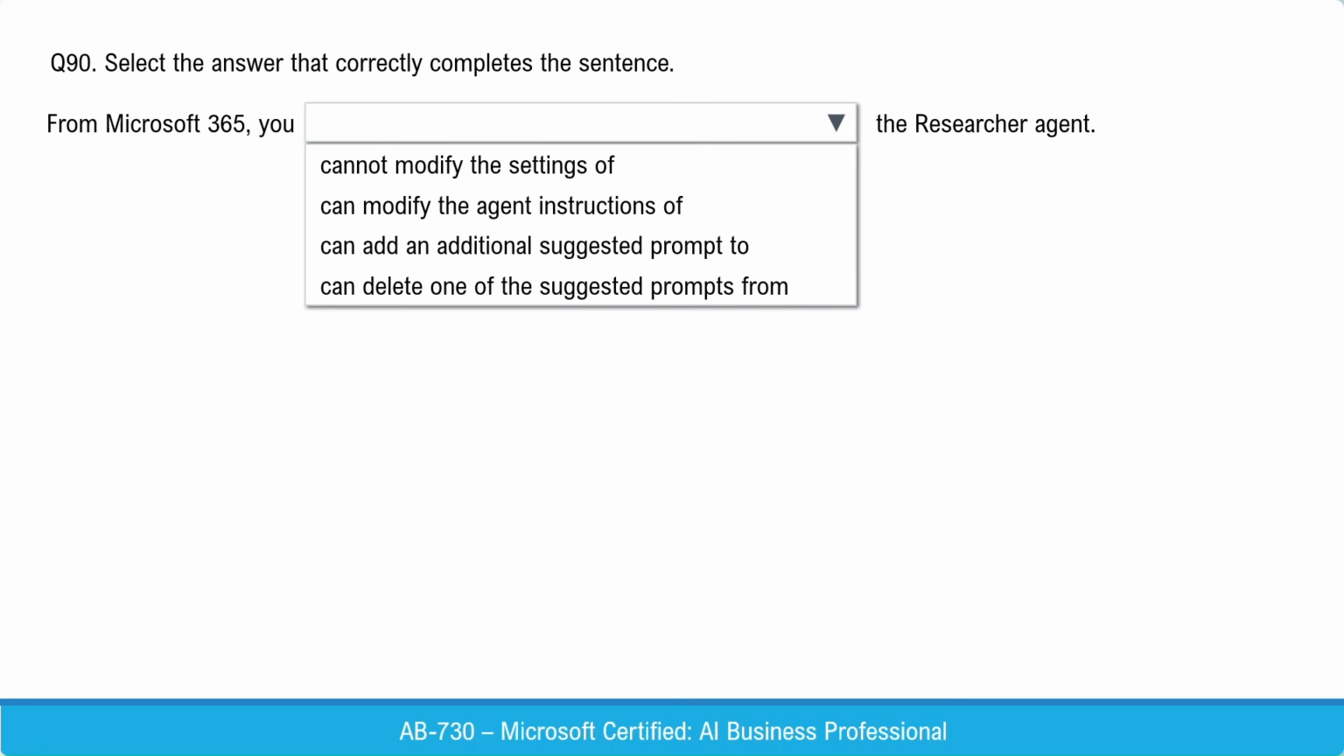Next question. Select the answer that correctly completes the sentence. From Microsoft 365, you dash the researcher agent, and your options in a drop-down box are cannot modify the settings of, can modify the agent instructions of, can add an additional suggested prompt to, can delete one of the suggested prompts from. And the correct answer is cannot modify the settings of.